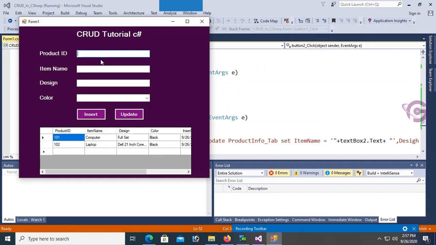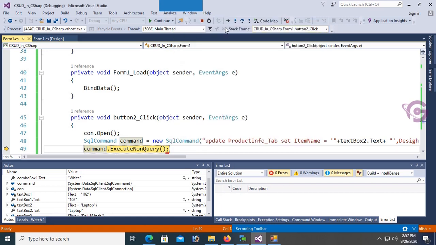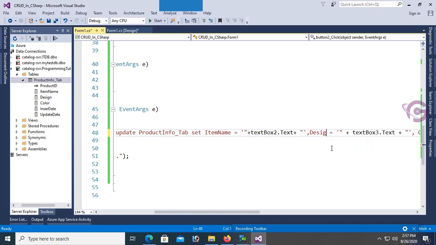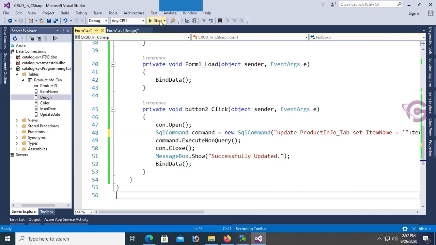Okay, now Dell 21 inch Core i5, 102. I will update record 102 product ID, laptop Dell 21 inch to 18 inch, and color from white black to white. Update. Oh yes, invalid column name design. This is a spelling mistake. Let's check the design. Oh sorry, it should be different. Okay, now debug again. The other columns are okay. Now debug again.